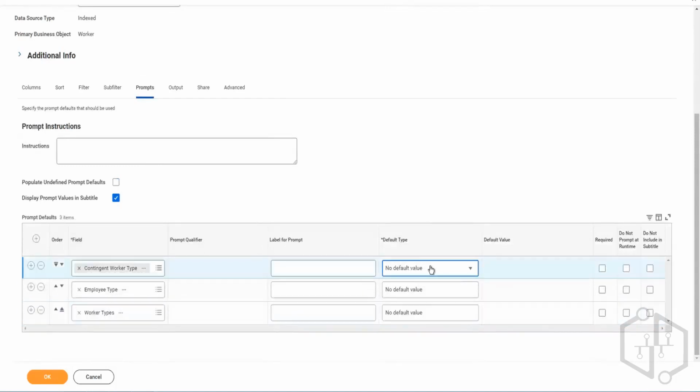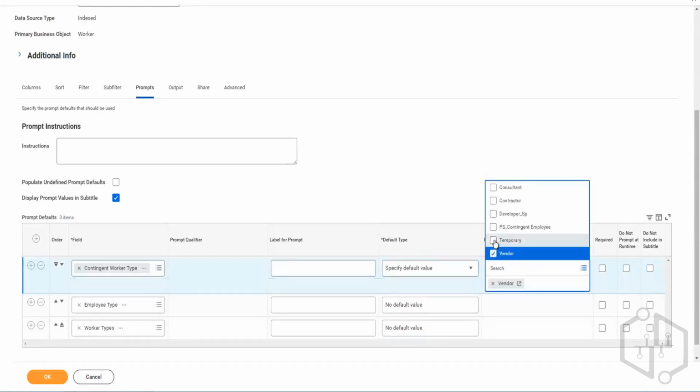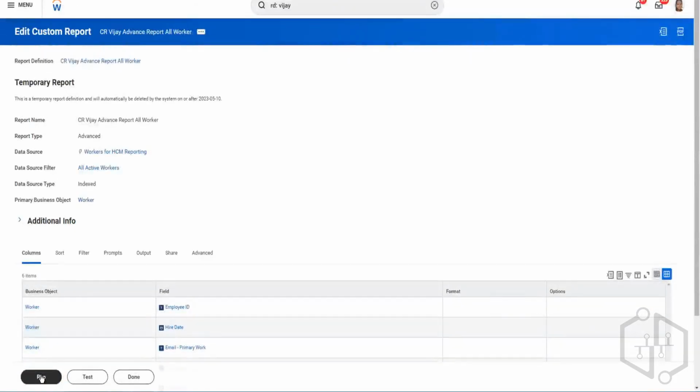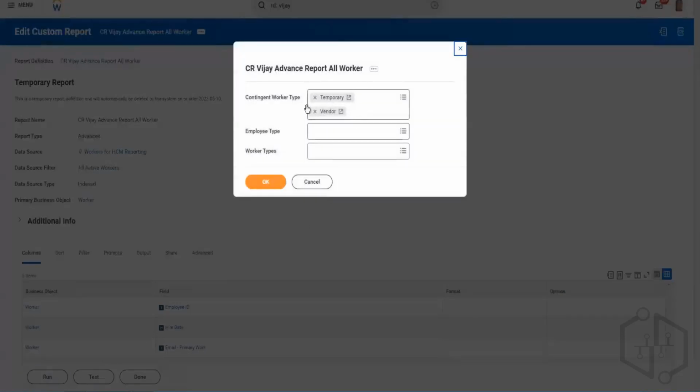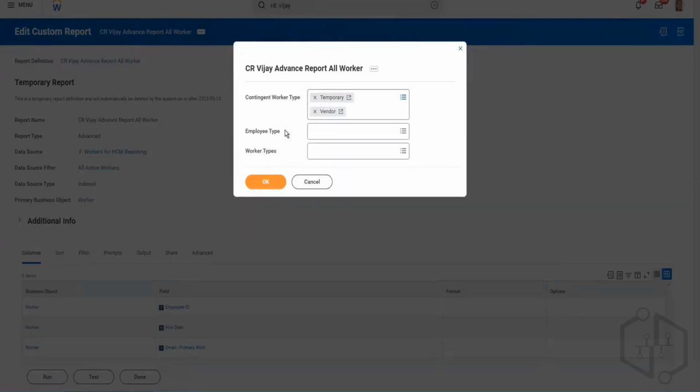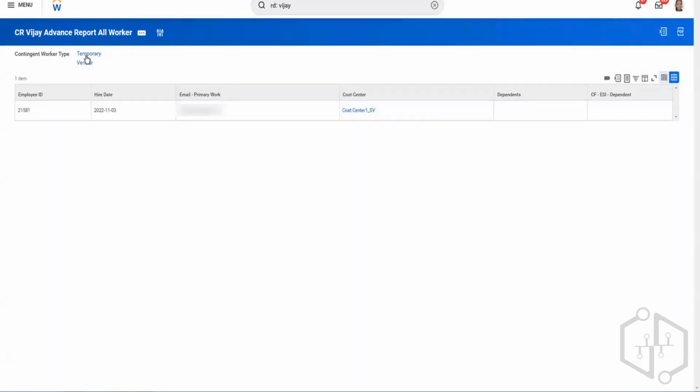So we will define some default values. So specify default value, and let's say I have only selected the vendor and a couple of the contingent worker types, and I'll click OK. Now I'm defaulted with these two values, but I would still have an option to change them, add to them, or completely remove them, along with the other prompts for which we have not defined any default value. If I click OK, I'll only be considered with the workers who satisfy this particular condition.